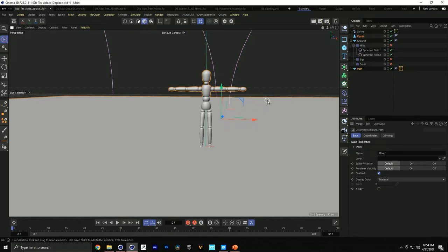So if you have a light, the light values are in centimeters, and if your scene's off, if your scene's too big or too small, sometimes your lighting will look really weird, and sometimes you might have to really crank up your light intensity to compensate for the fact that your scene's so big.